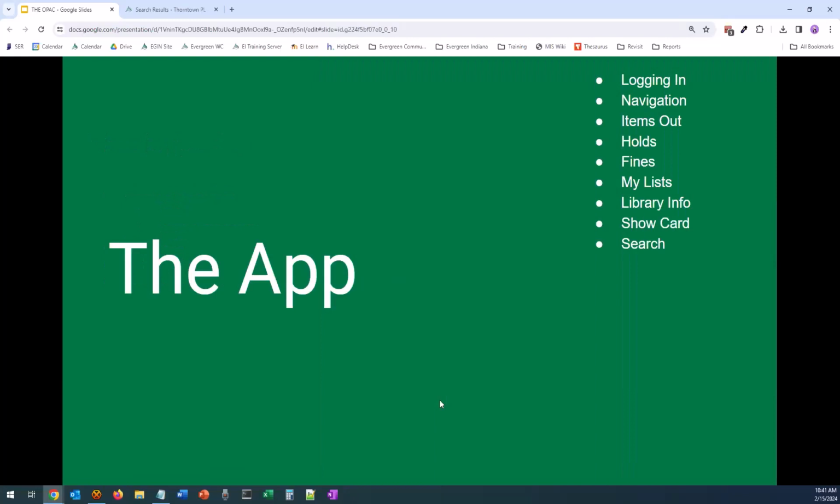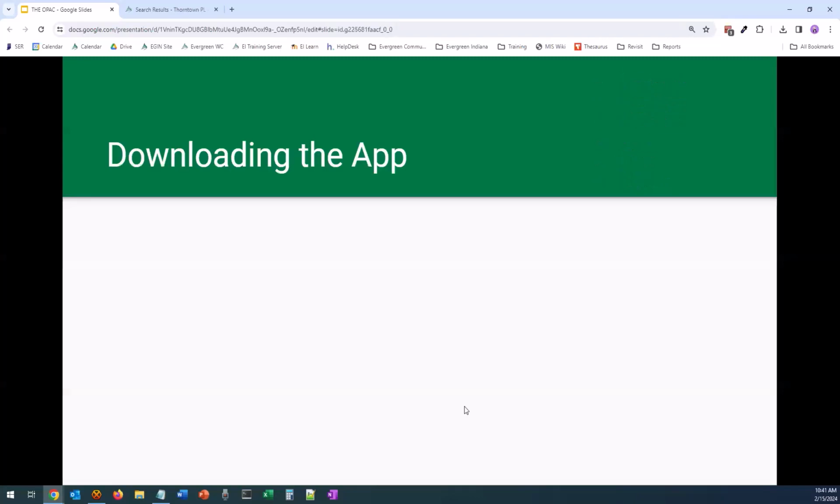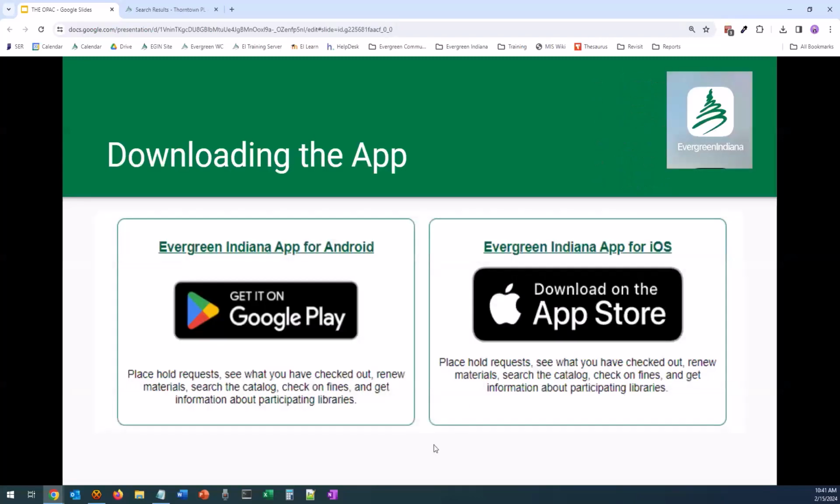This is completely separate. This is our own customized app for Evergreen Indiana. This will still be available after we release or go live with Aspen. So it's still going to be used. So let's take a look at it. We can download the Evergreen Indiana app from the Google Play Store for Android devices or the App Store for iOS devices.